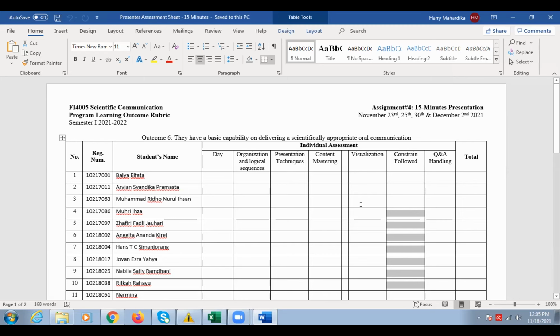Okay, the constraint for the 15-minute presentation is just like when we are going to have a scientific annual meeting. Okay, so if you think that the quality of the slide presentation is meeting your expectation of an international meeting, then you could grade the presenter's slides at maximum.